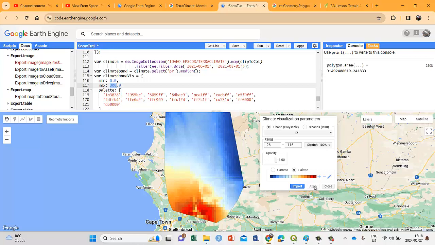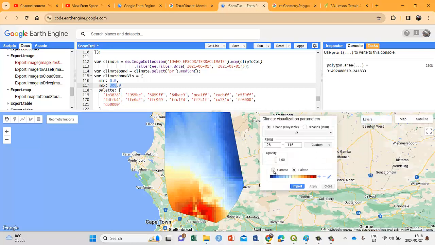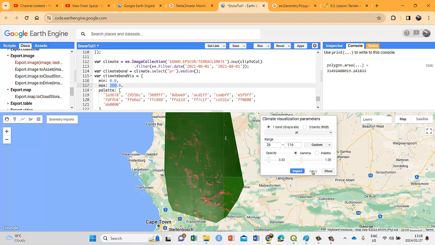Okay, so you see white is sort of in the middle, blue colors is little rain, dark colors is lots of rain. Let's close that. Let's decrease the transparency, or increase transparency. So let's go to 30 and apply. I can't really see too much about that. That's no good. Let's go to 50 and apply.